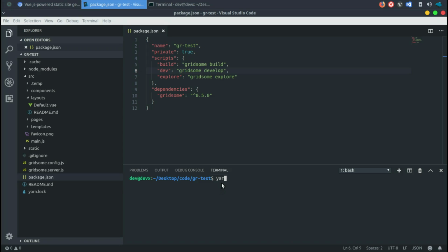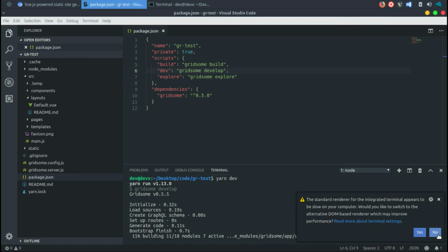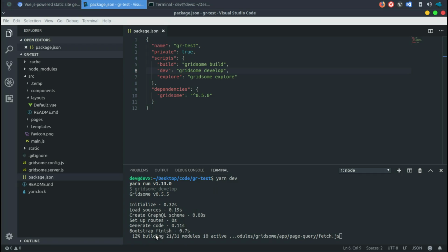Now, to start the project, like I said, if you use yarn, run yarn dev. If you're not using yarn, just npm run and then dev. Dev, because we changed it here to be simpler and shorter. Now it's going to generate everything for us, build and bundle everything that we need. It's going to take a little while.